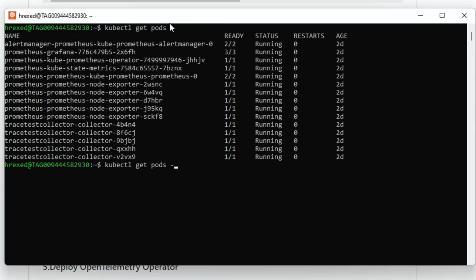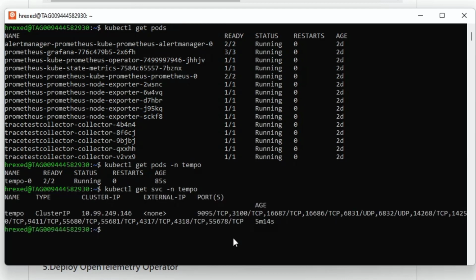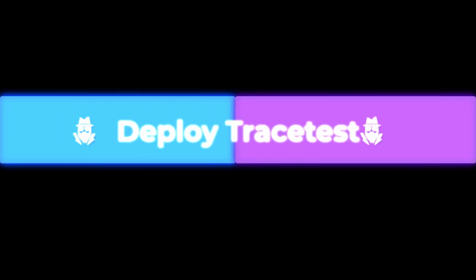Then let's have a look at Tempo. Here we have Tempo running, with only one pod because it's the monolith deployment. But if we look at the SVC, we can see that now we also have the port 9095 exposed, which is not necessarily the case if you deploy it with the monolith deployment.